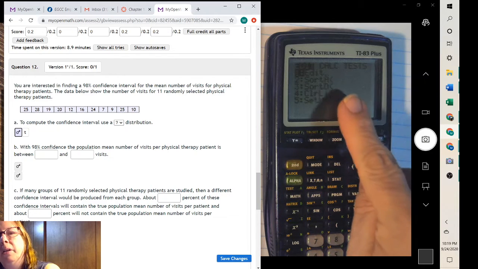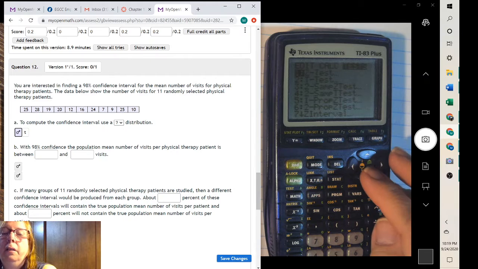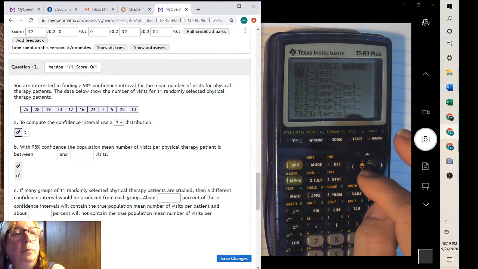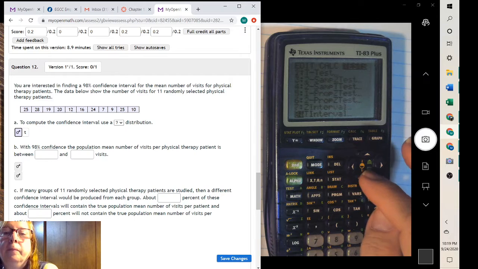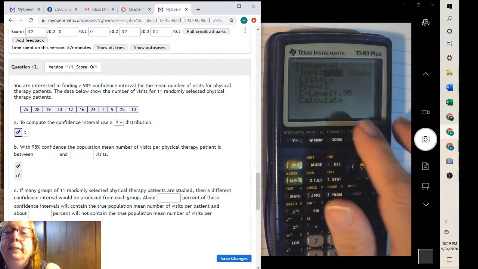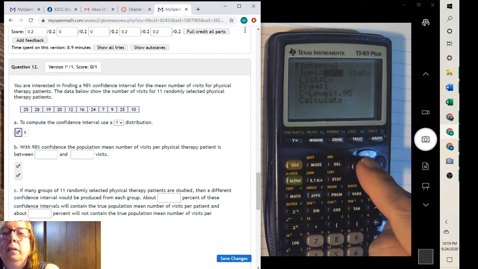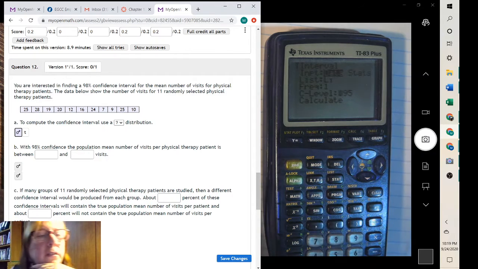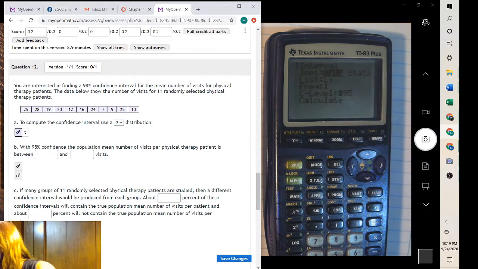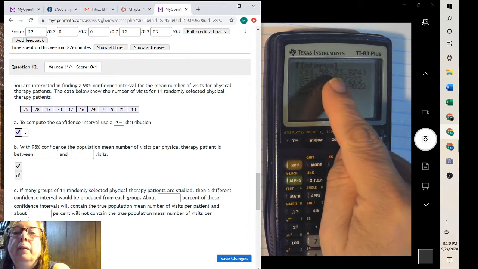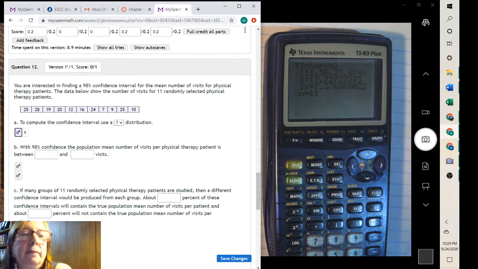Stat. Up on top, go over to Test. And then this was also a t distribution. Right there. Now Data's highlighted. It's in list 1. Check the confidence interval. 98, so 0.98. And Calculate. And there's our interval, 11.50.58 to 23.874. Right there.